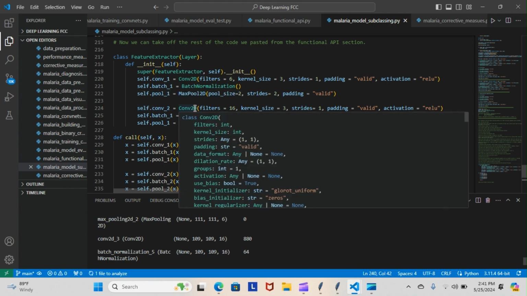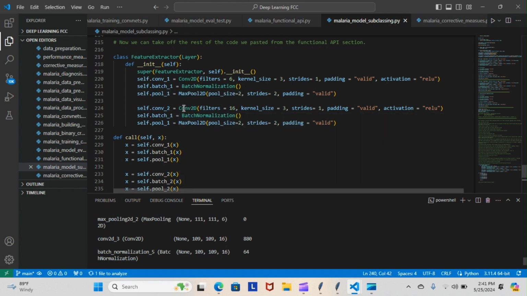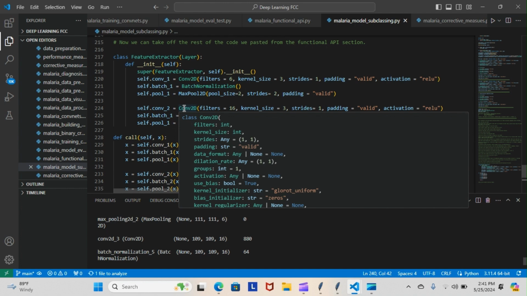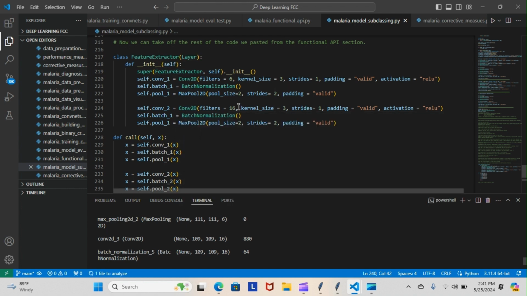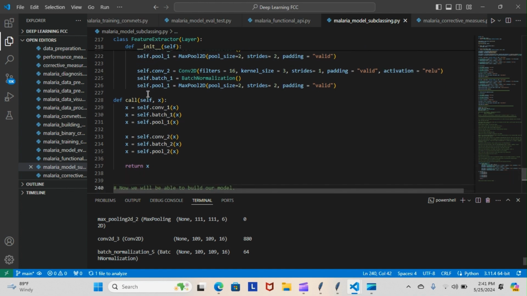You can see here, this has different parameters. That's why we had self.conv2, to distinguish 1 and 2. This one has 16 filters, this one has 6, but everything else seems to be the same. So we did that for the filter size. They are different, but batch1 and pool1 are identical, so we left those the same. Then we built our call method. You can see here we have defined call, which takes in self and x, and it's supposed to have training also.